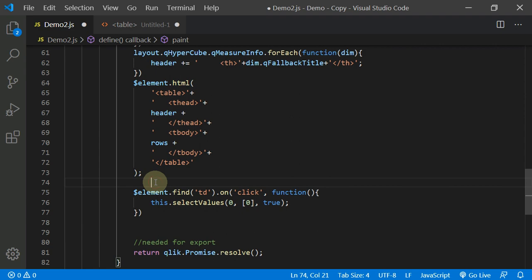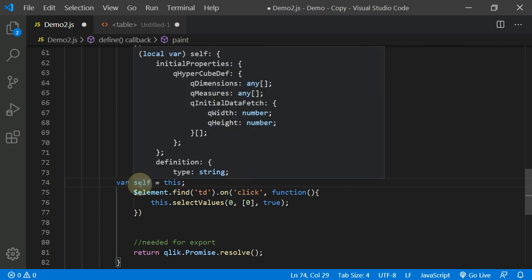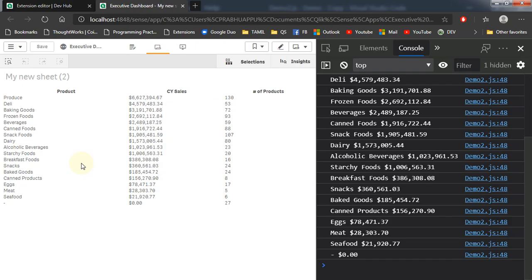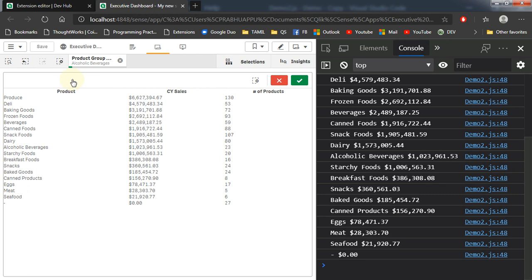For that, we need to add a variable here where self equal to this. We need to store the extension reference in the variable self, and we need to use this variable here. If I save this, now refresh the page, so once refreshed, if you click on any element, it will select that value.